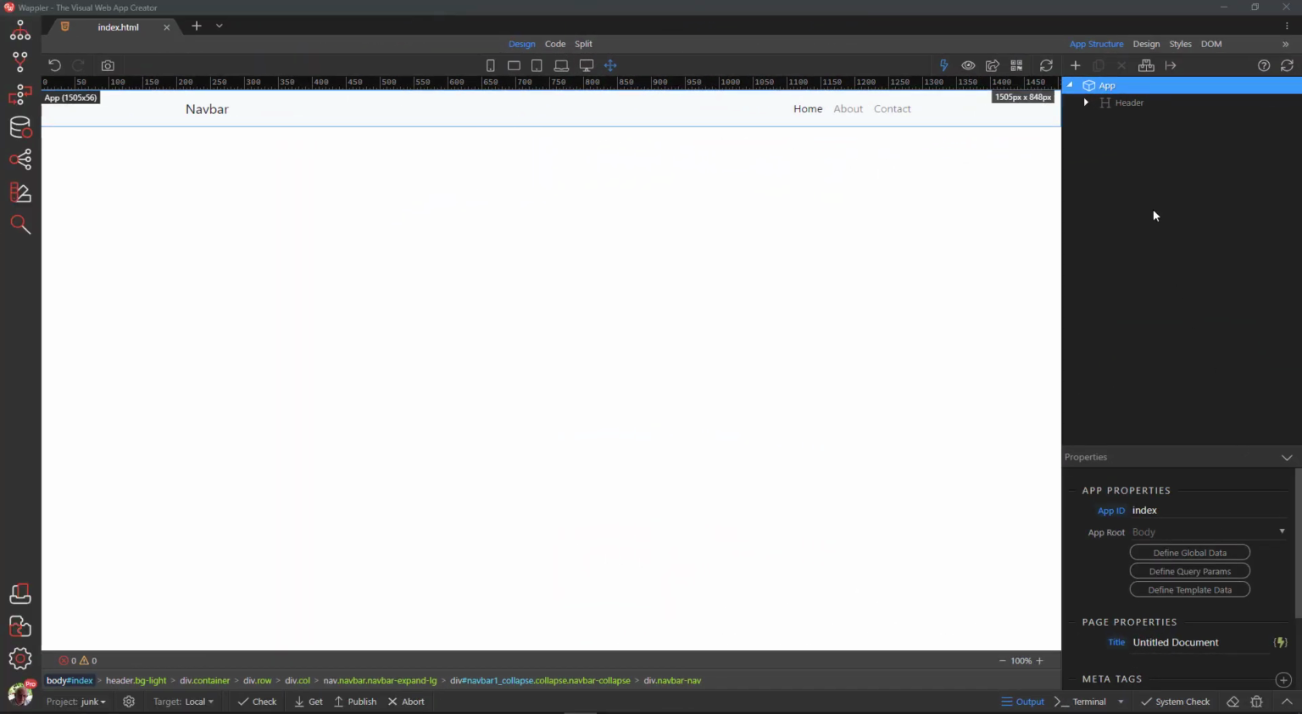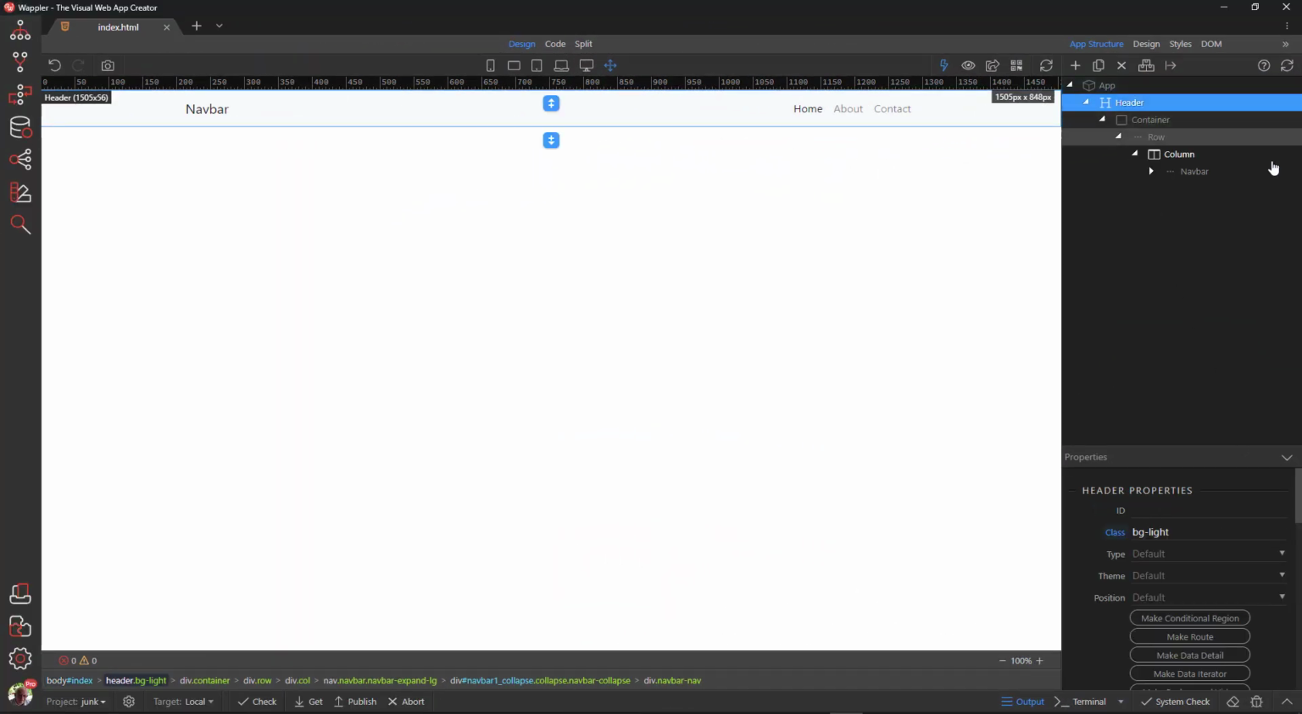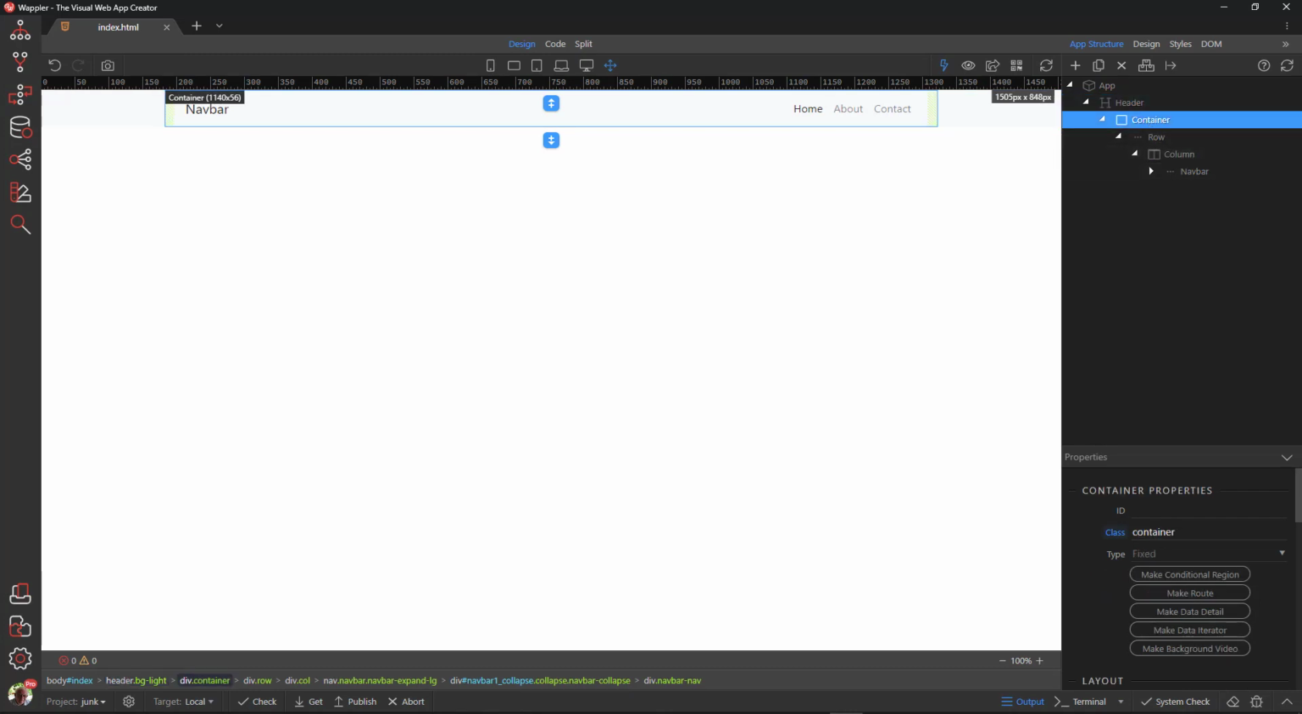In Wappler, I show the navigation bar as before. In App Structure, I click on Header. This is a semantic HTML element which is not part of the grid. Semantic elements are useful for visually impaired users who utilize a screen reader. Next comes the first part of the grid called container. This was explained in an earlier part of this video.